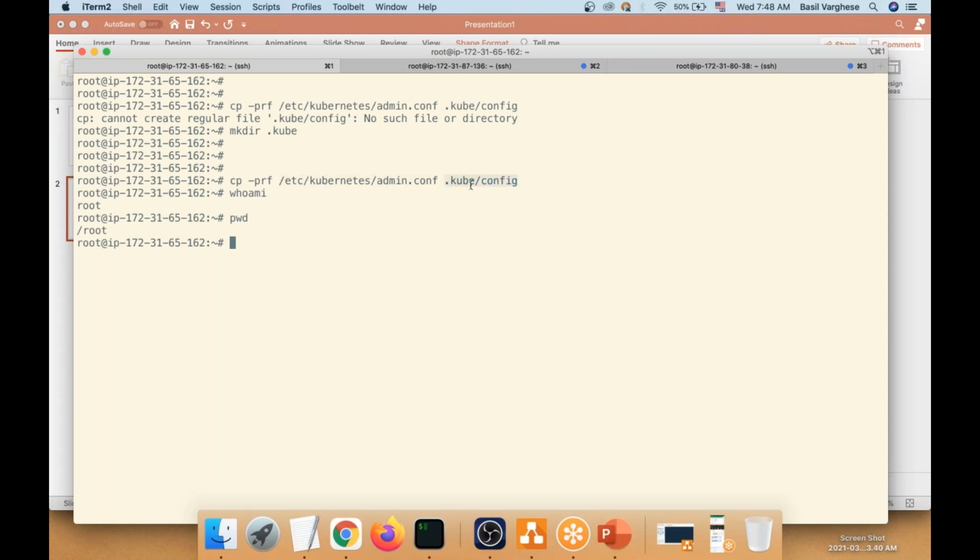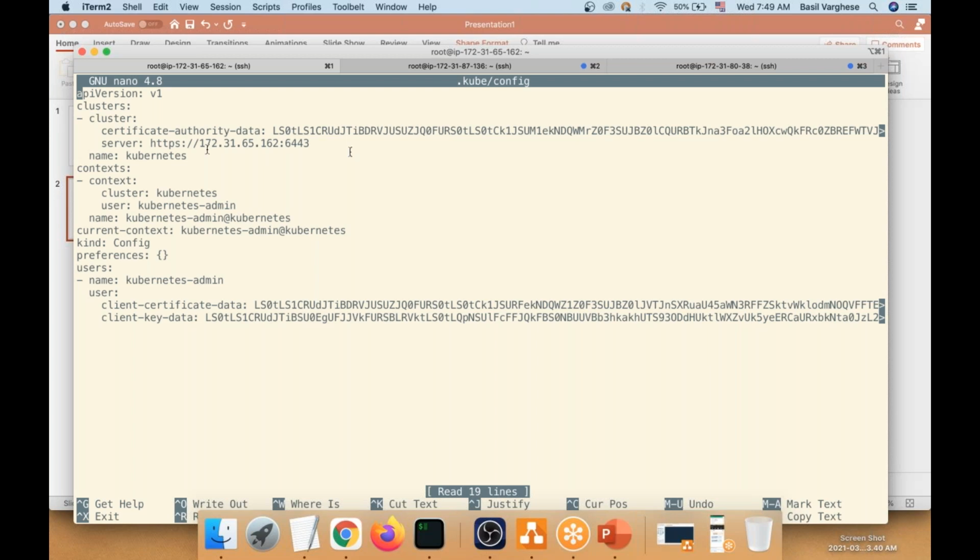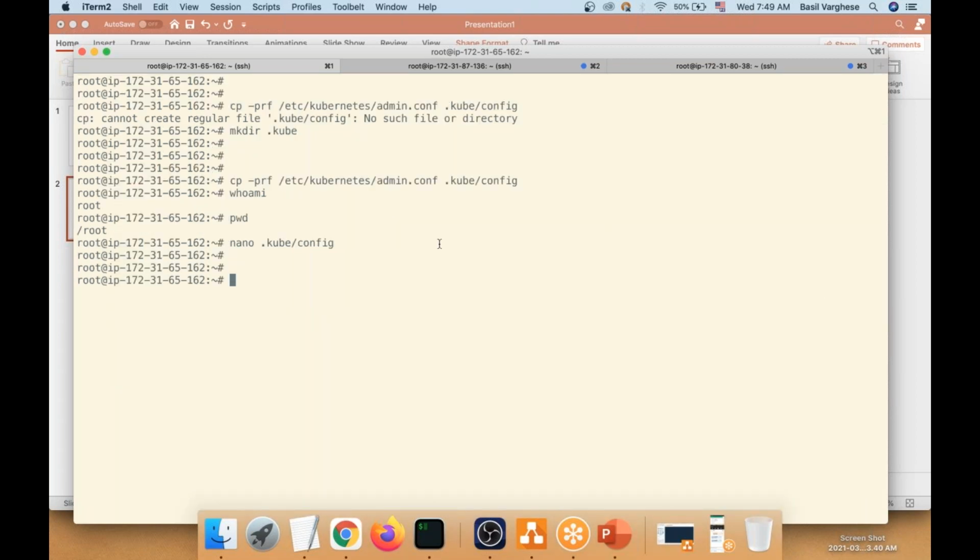You want the certificate at this location, and if you want to take a look at that content, open that file in a nano editor. You can see there is a URL to the cluster, there is some certificate, and you need this certificate if you want to run the kubectl command. And yes, now I can run the kubectl command. All I need to do is copy this file at this location. Now I am capable of running the kubectl command. I can run the command kubectl get nodes.